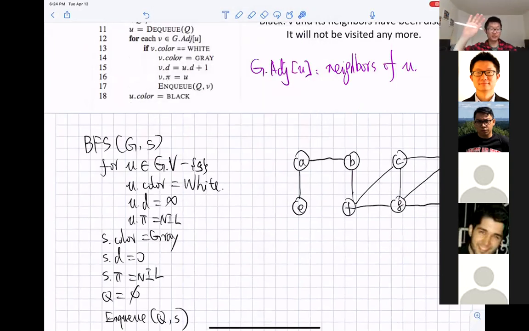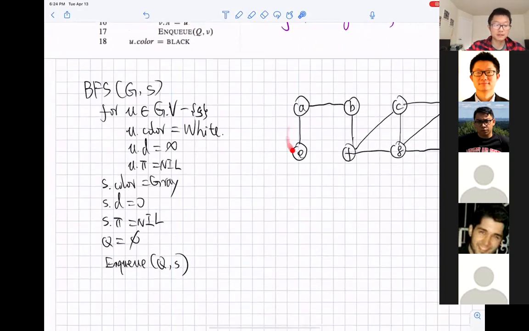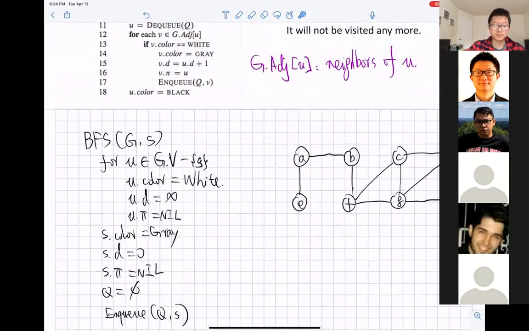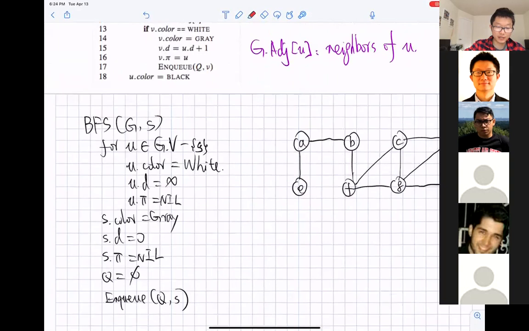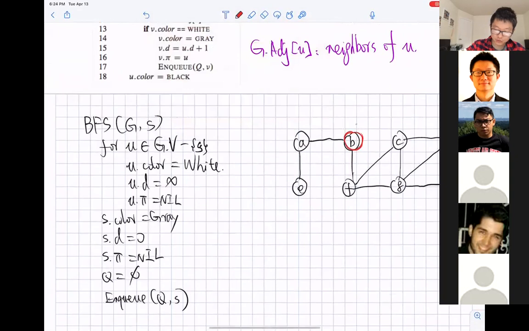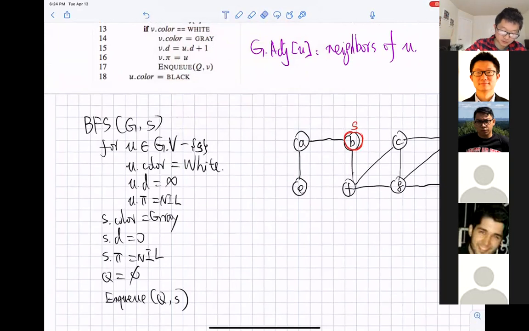Sure. Let's forget about politics and talk about the algorithm. Suppose we're given such a graph, and we want to perform breadth first search on it. Let's say we take B as the source node. This is our source node, so we have S equal to B. We want to discover the minimum distance from this node to every other node in the graph.